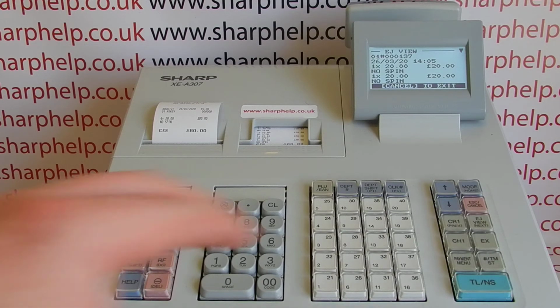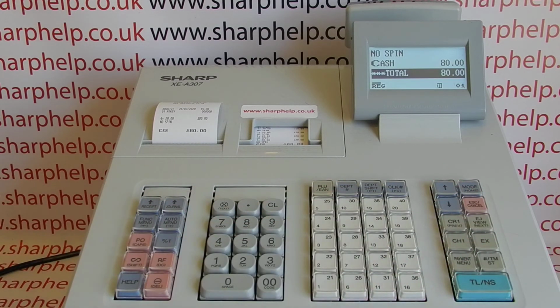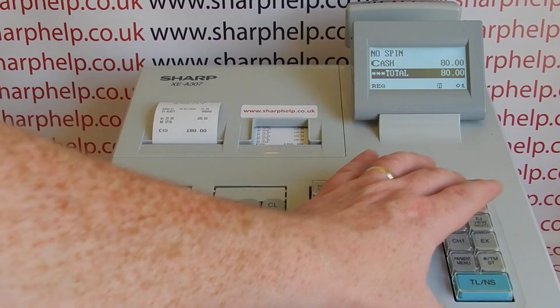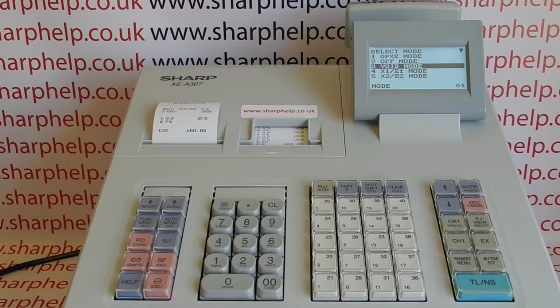So without any further ado, I'll show you how to actually do the void. You press the mode button, arrow to line 3 void mode, TL and S to enter, and now you just enter the transaction. So for me, the one I wanted to refund was 4 lots of the no spin book.